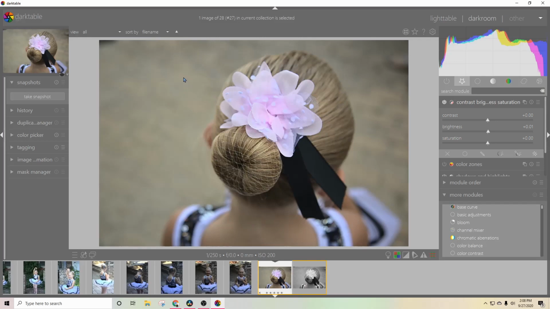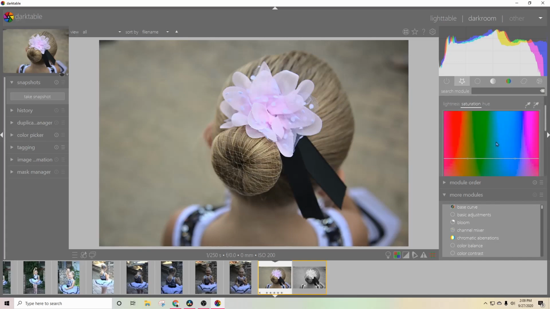Alright. This has also got a little bit of a greenish. I feel like I'm seeing green over here. That may just be from the yellow. Let's go back to color zones. And I'm going to pick this color. Yeah, there it is, yellow and green. I'm going to pull down on the green side. Just a little. Okay, we're still in saturation.